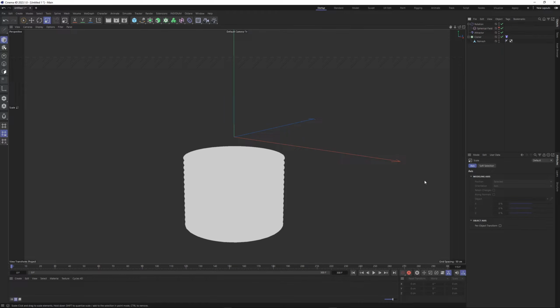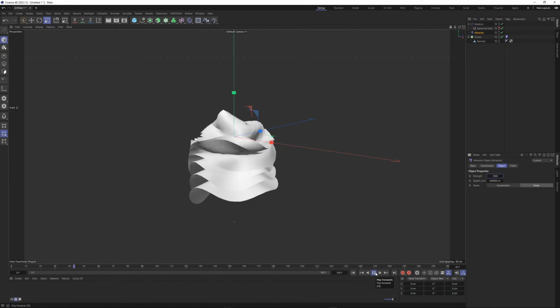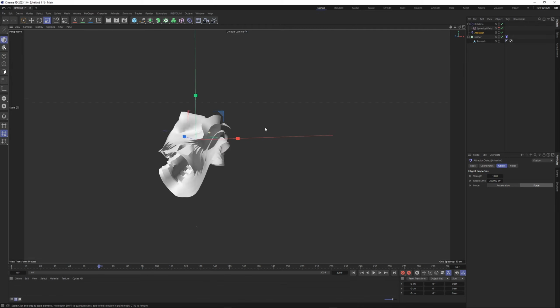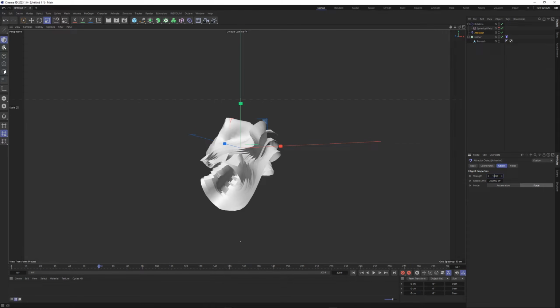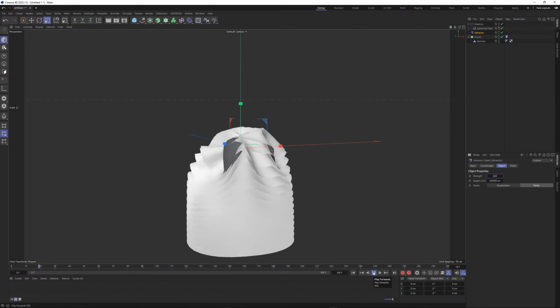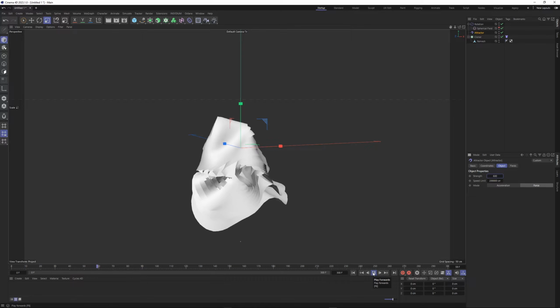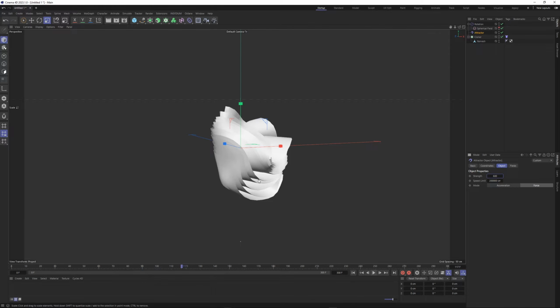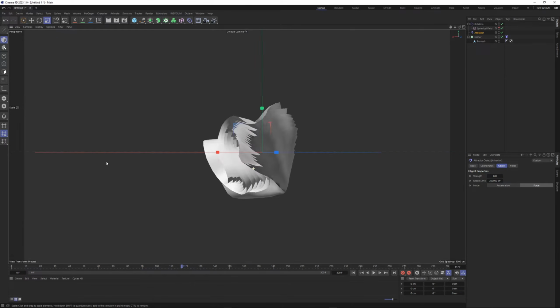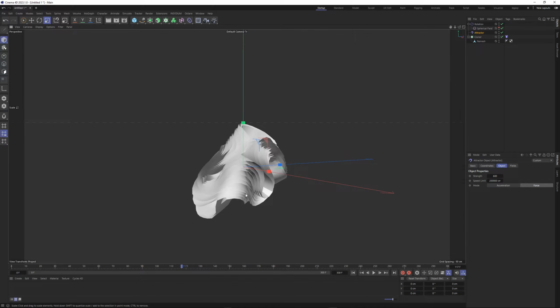Now I still don't like the setup we have. I'm going to try and bring up the attractor even more. Let's try something really aggressive, like 1,000. Maybe a little bit lower. Okay, cool. Now this is the kind of look that we want.